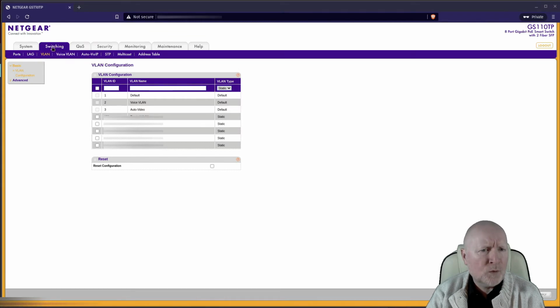But we're here on what is a switching tab, and then we go to a little mini tab, if you will, which is called VLAN, and it gives you a list of all the VLANs. So what we've got is, out of the box, we've got VLAN 1, 2 and 3. These are a default VLAN, a voice VLAN and an audio video VLAN. You can't delete them, you're stuck with them, that's it.